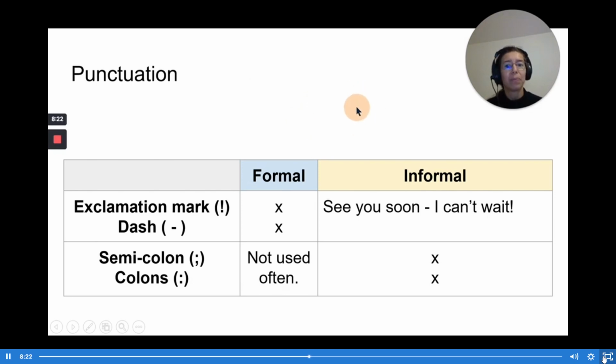Punctuation. Now, some punctuation is okay for formal letters and not informal, and some is okay for informal and not formal. So for example, an exclamation mark, which is this, and a dash, we cannot use in formal writing, but it's fine in informal writing. So here's an example. See you soon. I can't wait! And of course, we have an exclamation mark to show how strong we're feeling, so feeling excited. For informal writing, you cannot use semicolons, and you cannot use colons. This is only for formal writing.